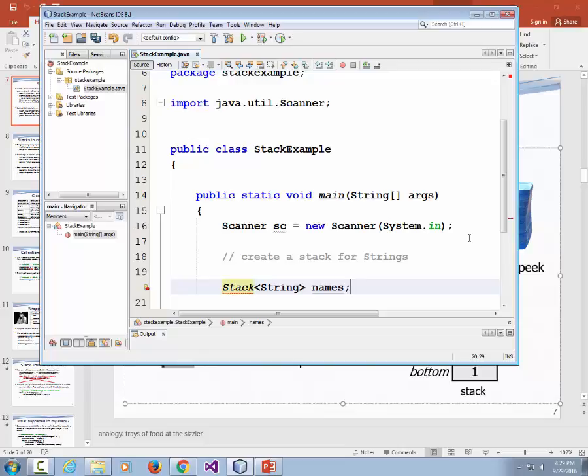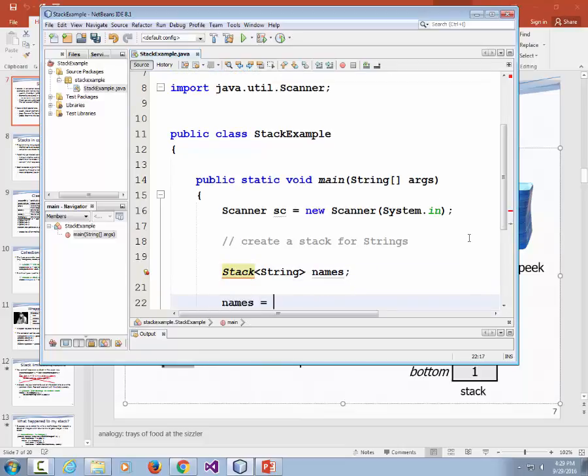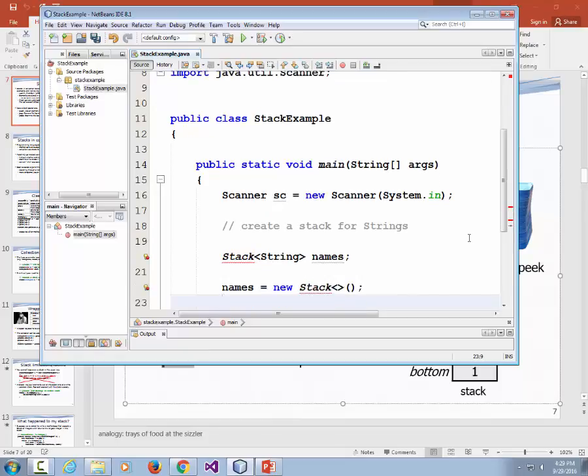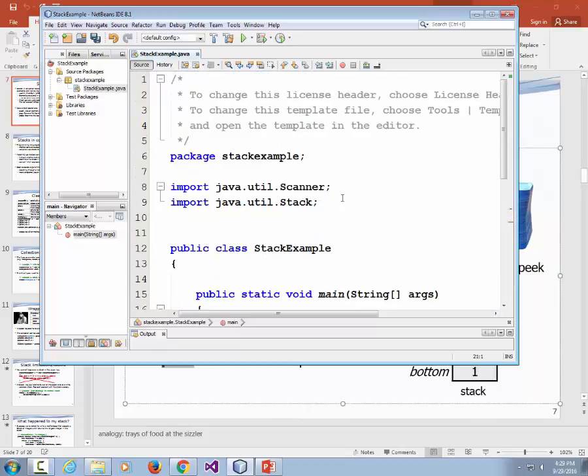That declares it. It does not actually create it, so now we're going to create it. Names is equal to new stack, like that. So it looks a lot like the syntax for creating an array list. We have to add an import for java.util.stack. So far we have 2 imports added to our code.